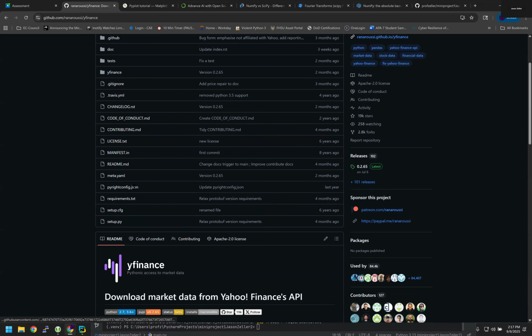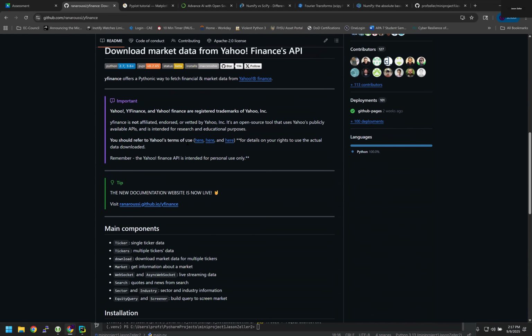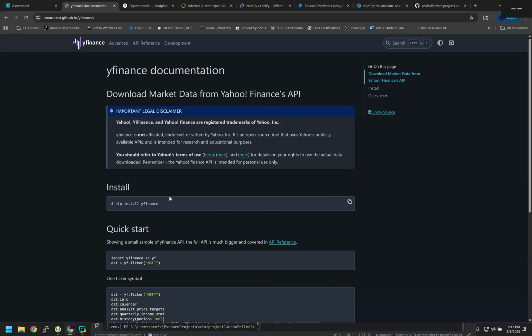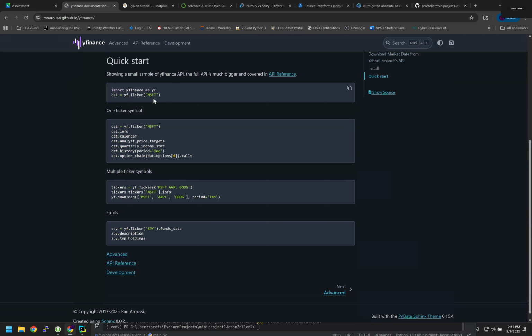Then down here, where's that documentation page? Usually, there it is, right there. Okay. So here's a quick start on how to get everything going. So you'll notice that we import yfinance as YF. So we're going to want to do that same thing. And if we just copy everything off this first line, that's the beauty of copy and paste.